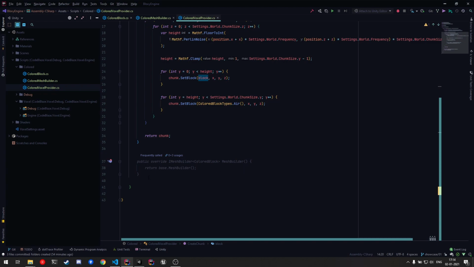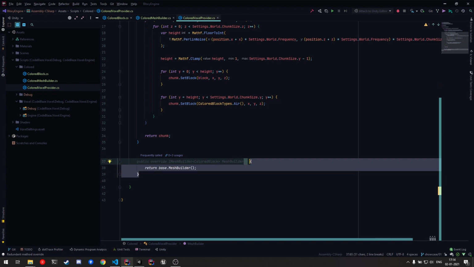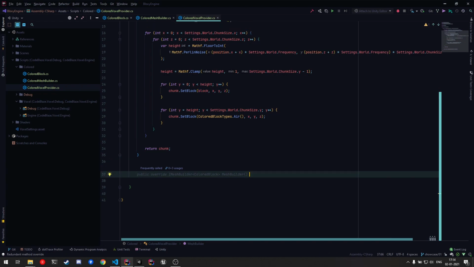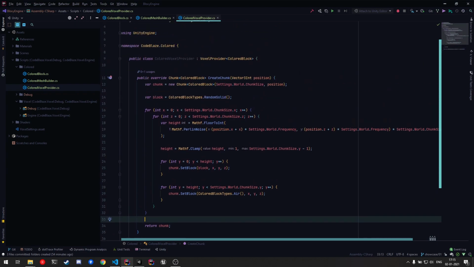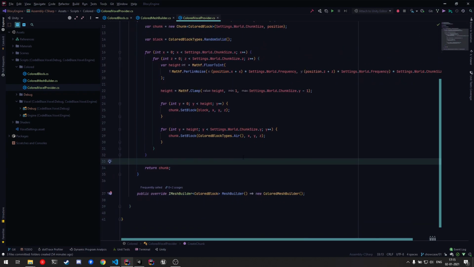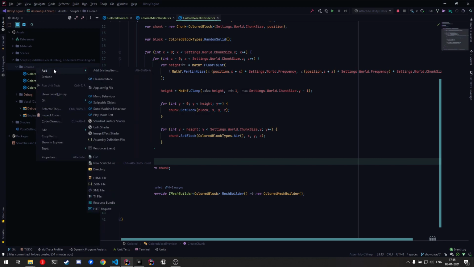Next, we override the mesh builder here, and we basically return our new colored mesh builder. So internally, the library will use this provider to get the mesh builder, and it will be getting our colored mesh builder. So we have a provider ready. Finally, we need to tell the system to use this provider. So that is done by the world class.